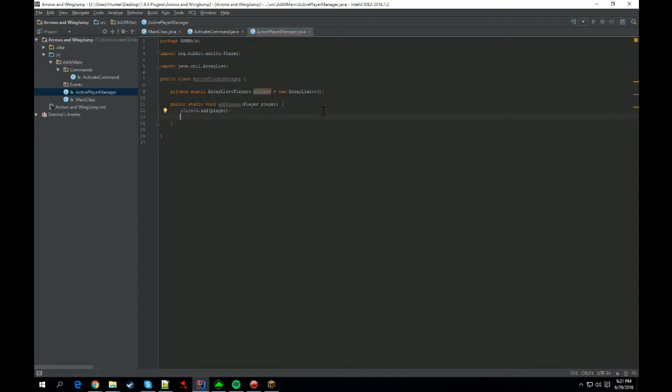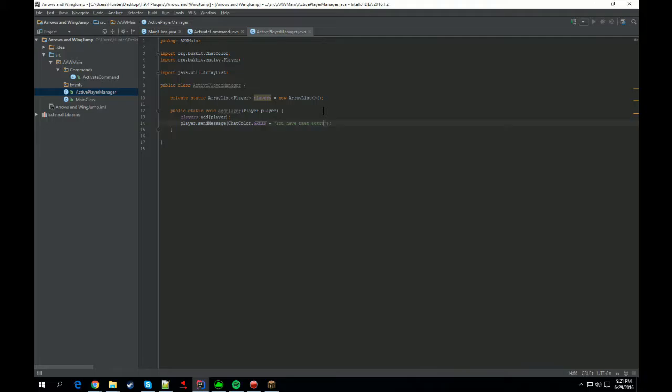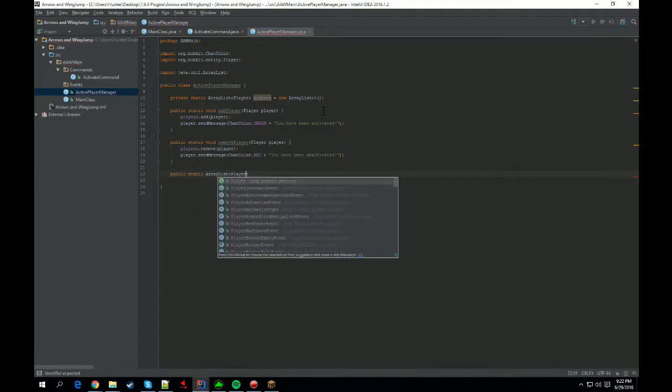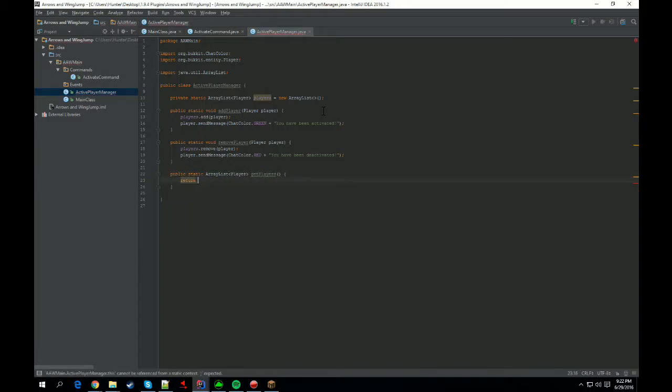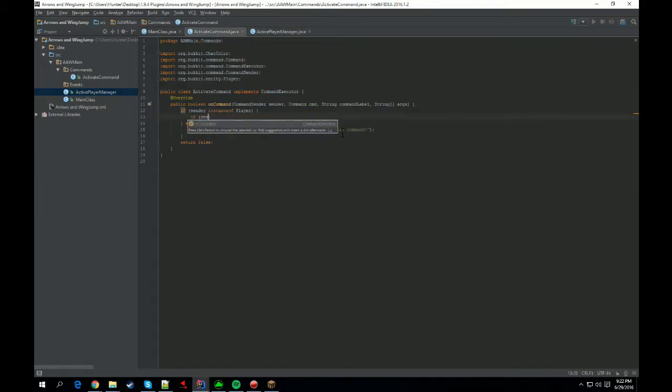So what you're seeing right now is me setting up methods to add players to a private array list, which is something used to store values. So players are a type of value, so they're going to be stored. And so what you see right now is actually not final. I realize that I'm going to have two different modes.